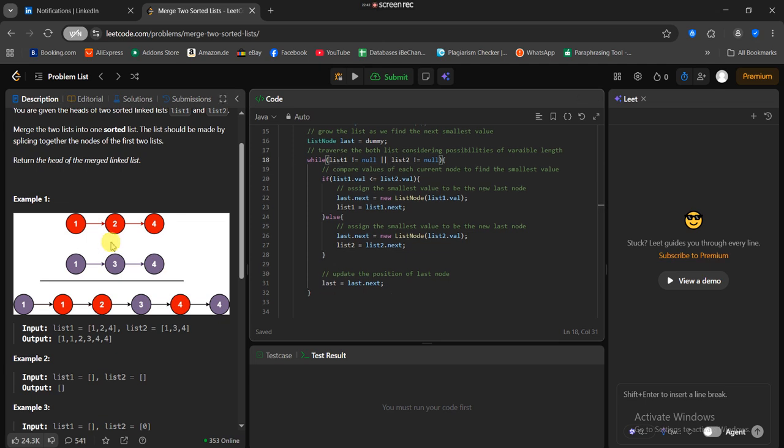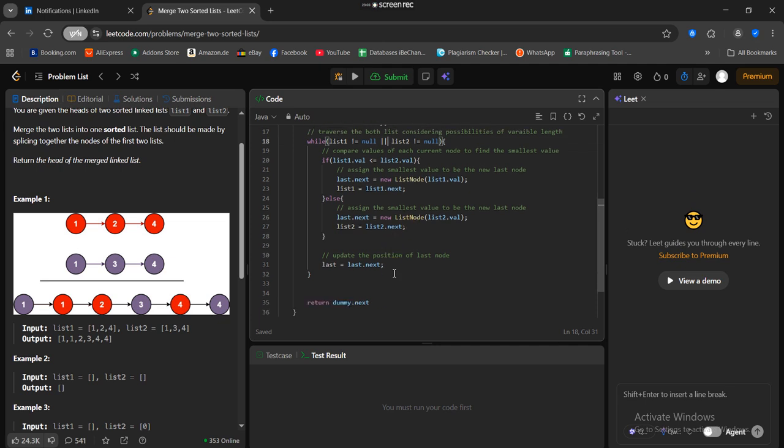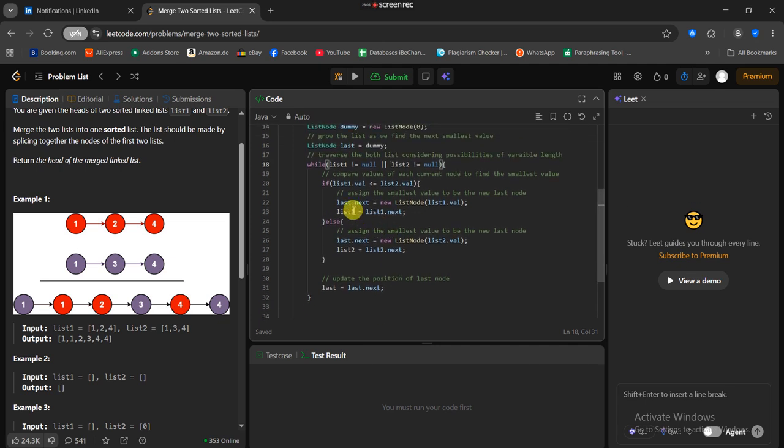Because, okay, it's going to ask the question, what does this do? So this says that this will continue to run as long as either list1 or list2 are not equal to null. And each time we increment list1 and list2 to the next, right? Which means that at one point we'll have both here, right?